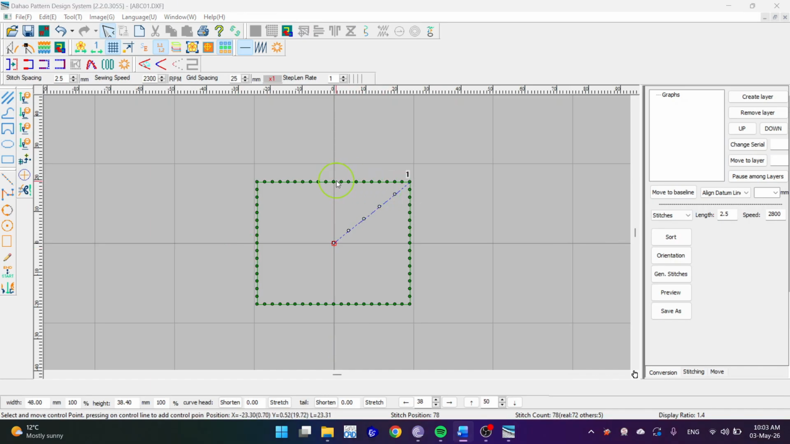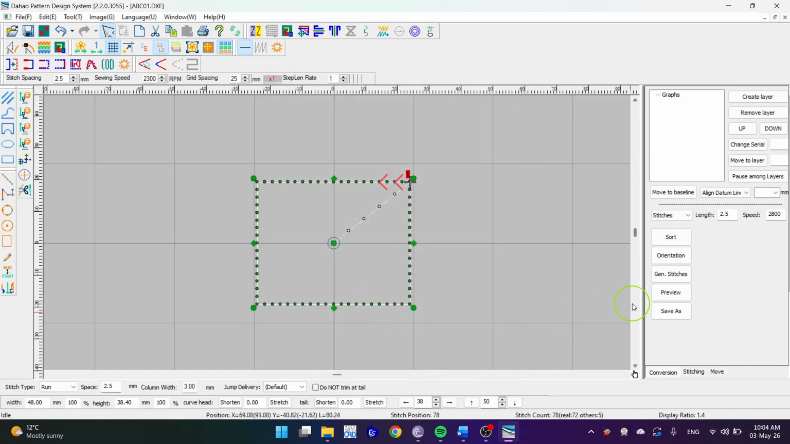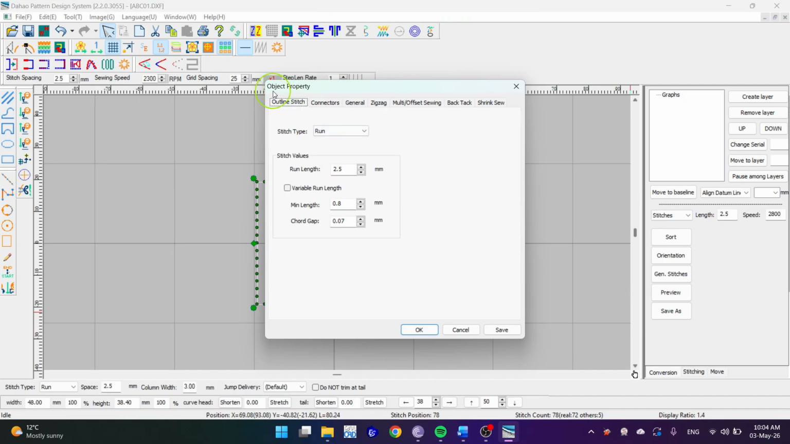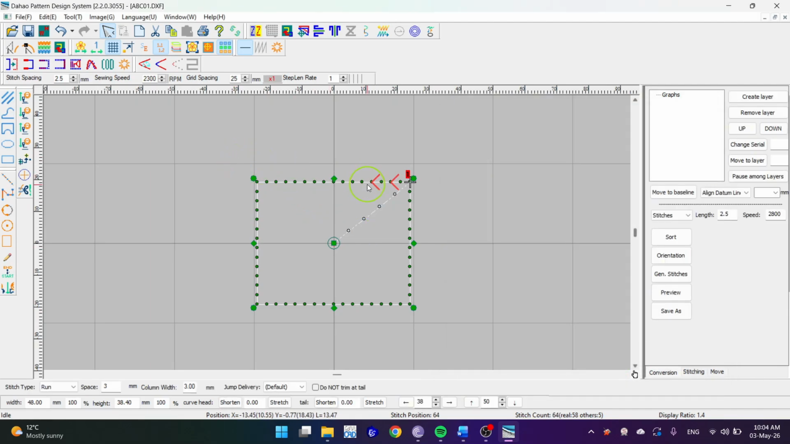If we want to change the density of our stitch or the run length of the stitch, we can do that in the object property. So we just grab the select object tool and we simply double click on the object, or we select the object and press A on the keyboard, which brings out the object property. And right here we can see the stitch values, and run length is 2.5 millimeters right now, which is the default. But of course we can change it to whatever length we want. And then we press OK, and now it's 3 millimeters.